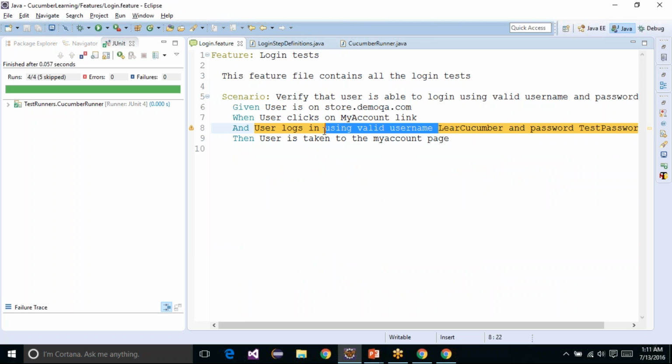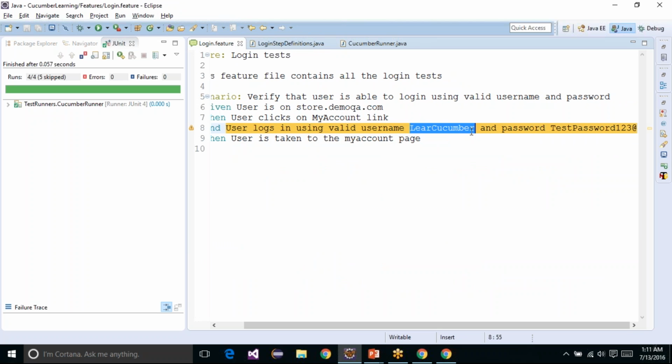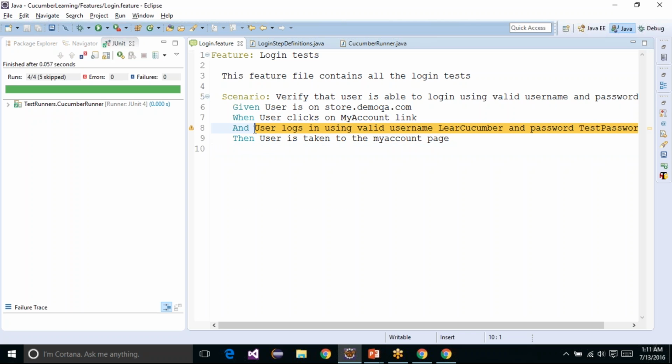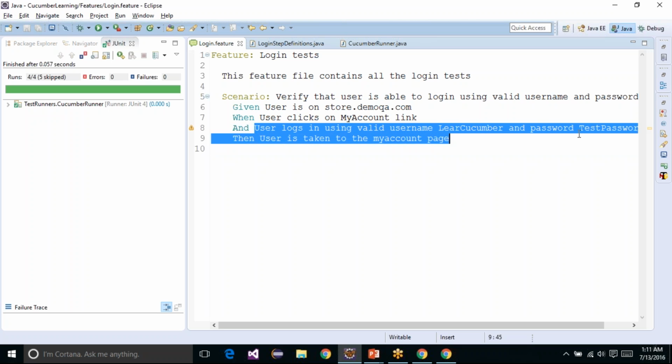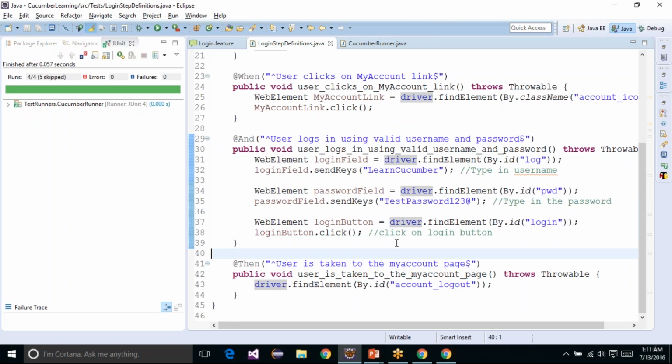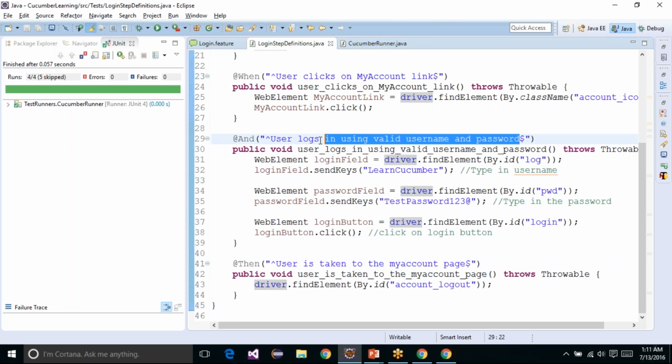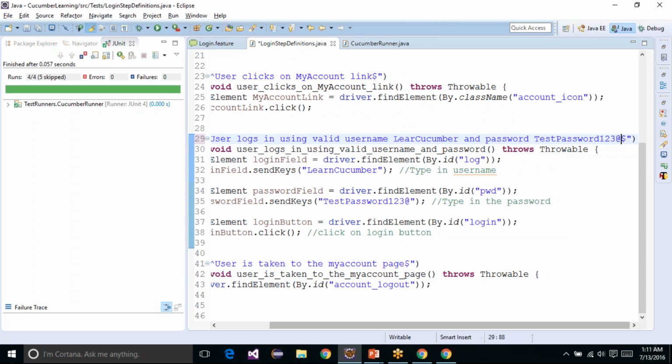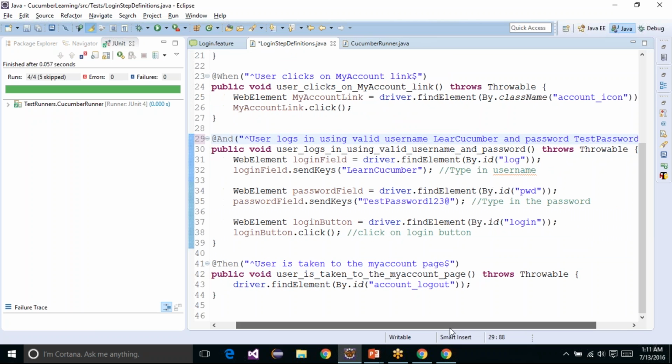Now how can you accommodate that? There are two things to learn here. First thing is, how can we accept the username and password? So let me just show you how we can do that. First thing you would do is copy everything straightforward, go back to the login step definition, and paste it between the hat and the dollar operator. Just paste it like this.